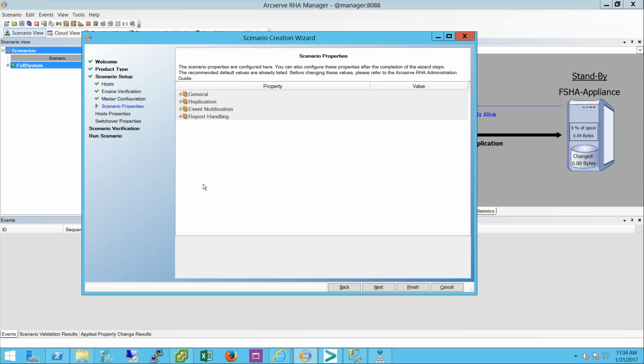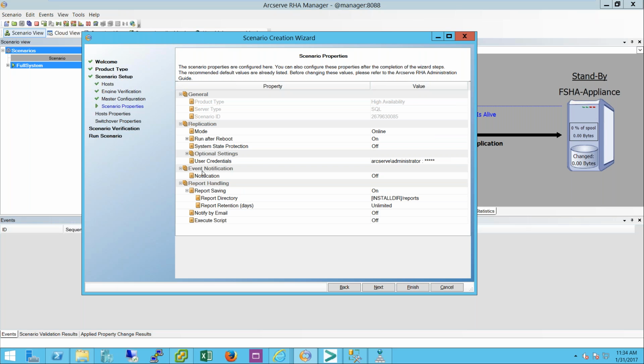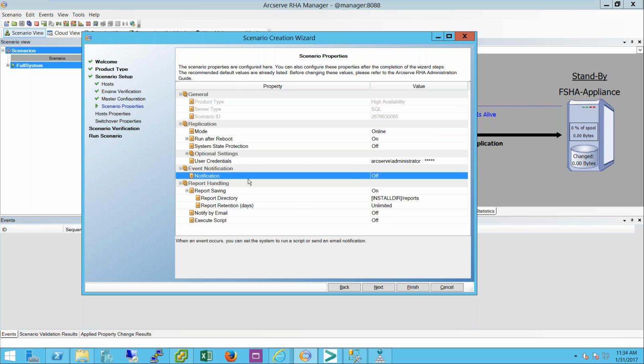Now, when I do next, I can set some properties for the scenario, and the main ones, I'm just going to expand this one for you, are to set credentials. I can set report directories, and I can set how I want to be notified. Do I want to be notified by email? Do I want to have that in event logs, etc.? I'm going to leave this all default. The report handling is quite easy. You can put a share name in there and just have a default share where you've got all the reports, and you get HTML reports nicely presented for you.